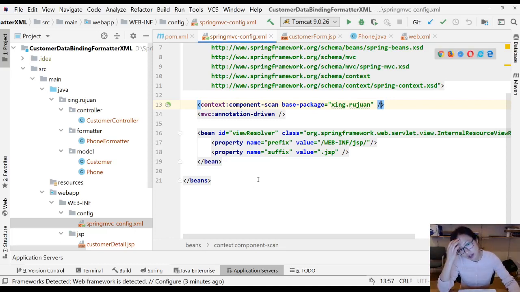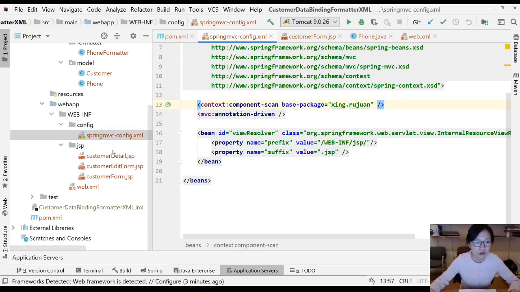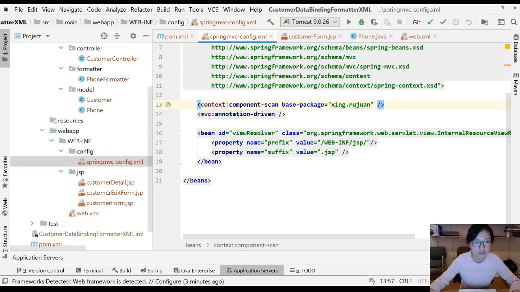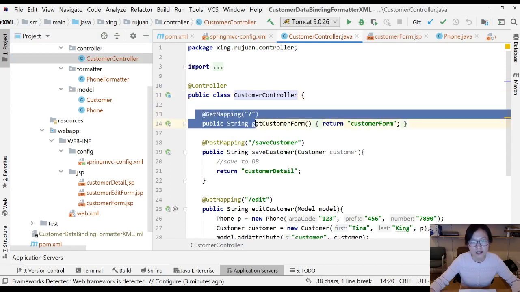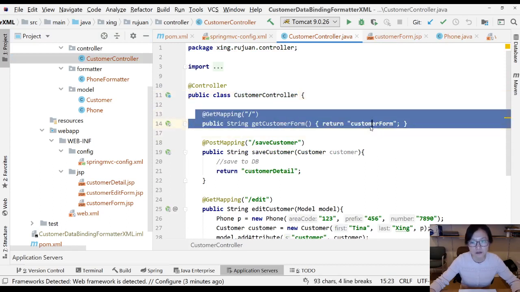This video is how to configure formatter, make sure the formatter is available by using XML to do the configuration. So I have everything exactly the same as in my previous video when I used the Java config. Let me go through it with you again. So I have a customer controller.